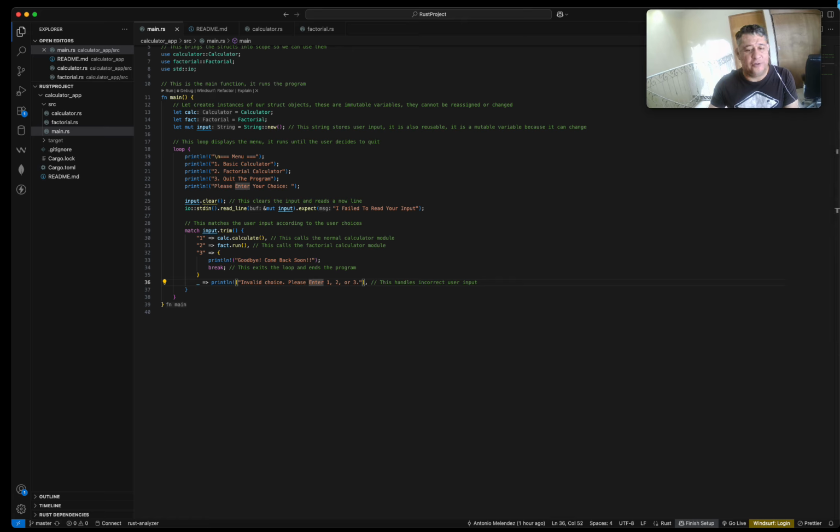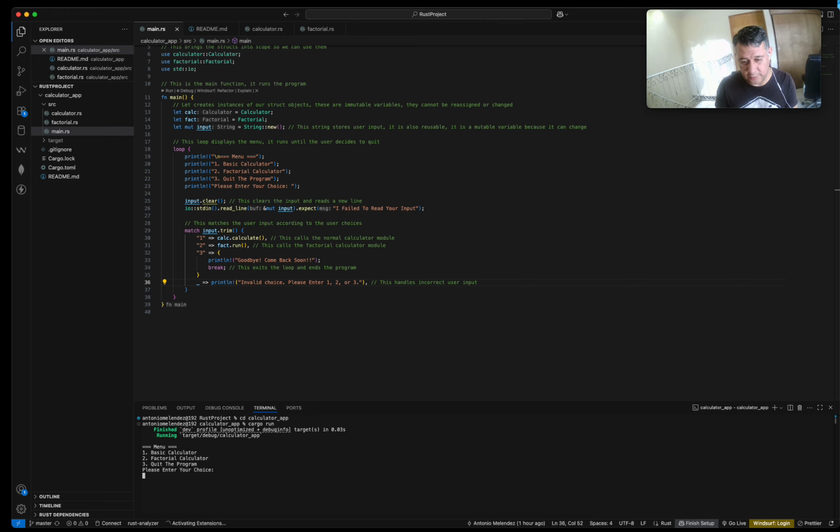Let's see this code in action. We have to type cd calculator app, and then we use cargo to run the code. Let's use the basic calculator. 6 plus 9, and it gives us the result. If we put 6 divided by 0, then cannot divide by 0. If we put 5 and then we choose plus and then a letter, then it will be invalid.